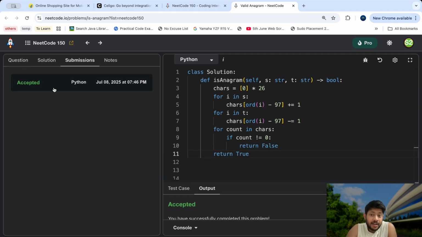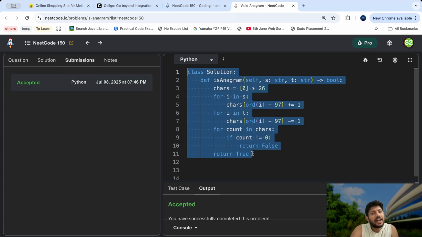Yes, it is accepted. So we have solved this particular problem, and it is a very optimal solution as well. And it is a very clean code, right? That's more important, guys. You should write very clean code. You should not just write anything which can solve the problem, but the code has to be readable as well, right? So I think it is readable.